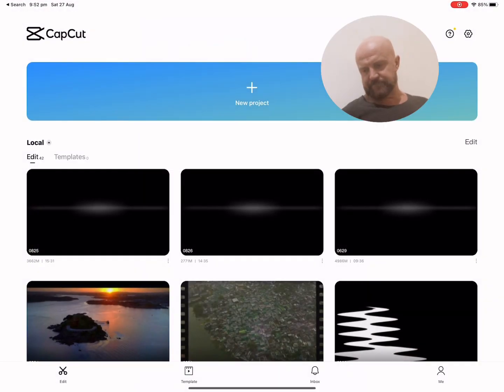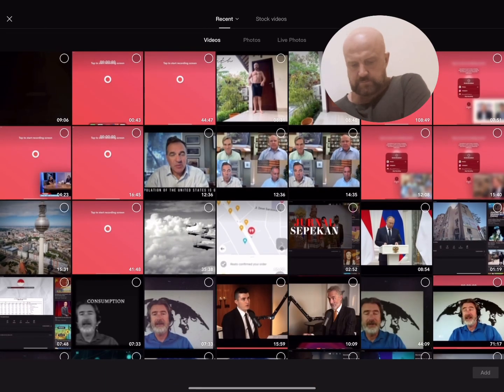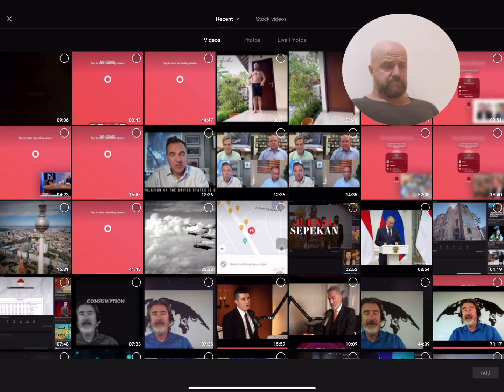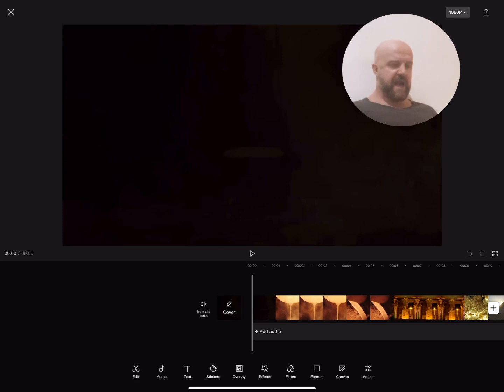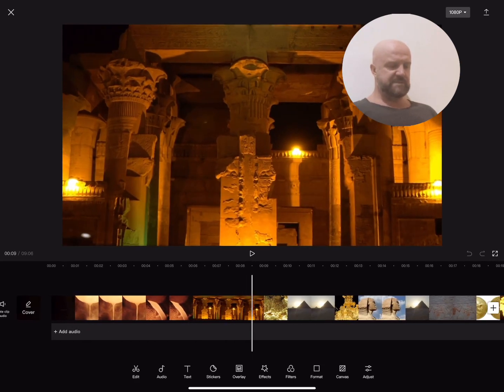Go to CapCut. Press plus new project. And then it will open up your library of your videos. I haven't worked out a way where you can make albums out of this, so it's just in the order in which you've recorded them. So anyway, go to find the video that you want to use, press add, and then it will come up into the timeline.